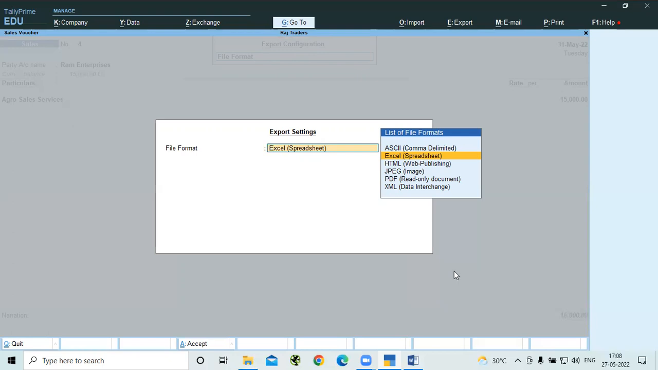So it is 6 formats and the shortcut key is Control E.